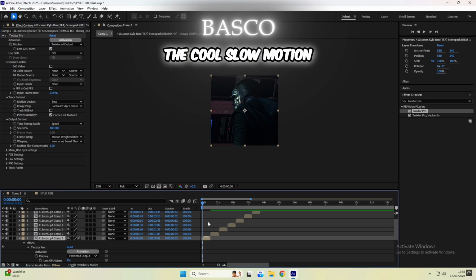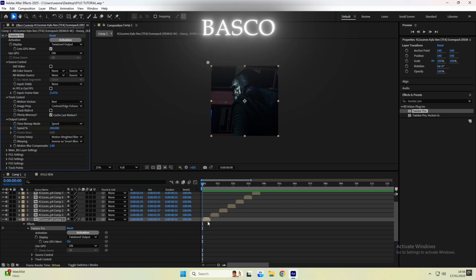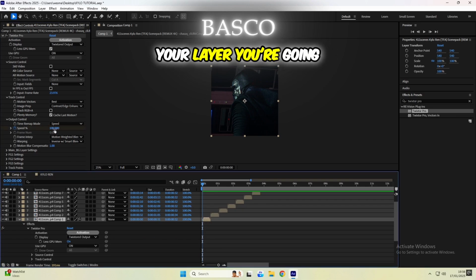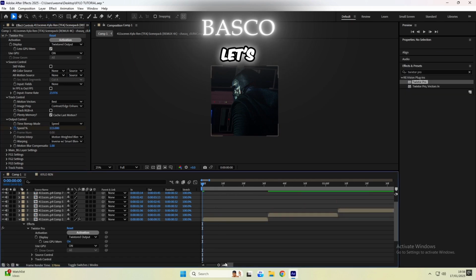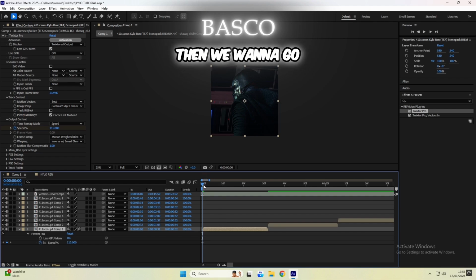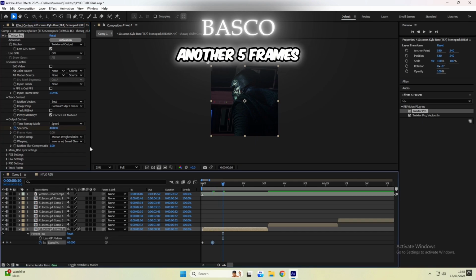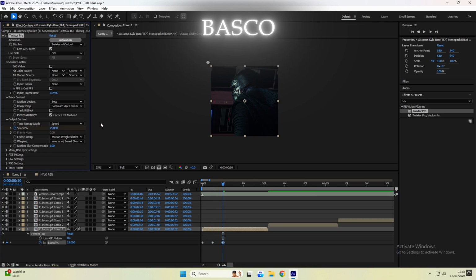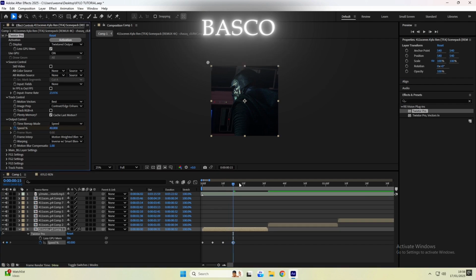To now get the cool slow motion effect on your videos, we're going to change the speed of our layers. So first, make sure that this clock is to blue. At the start of your layer, you're going to want to have these speeds to 115. Let's just zoom in a little bit here. Then we want to go 5 frames forward and put it to 40. Another 5 frames, 25. And so forth. So now back to 40.